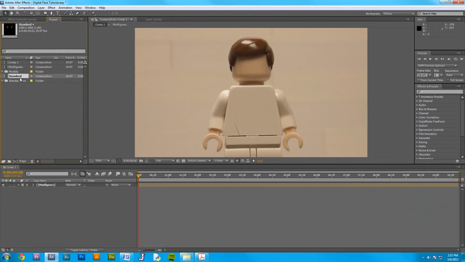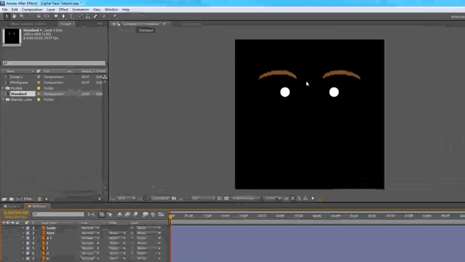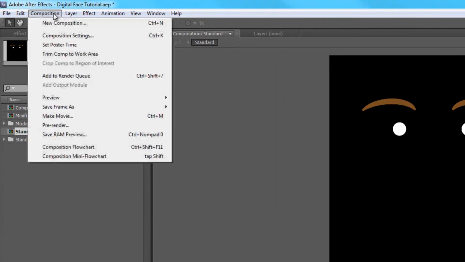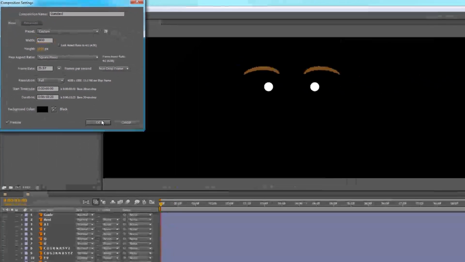Now drag the composition into the approximate area where the face is, then double click on the composition and go to Composition and then Composition Settings, and we're going to need to edit the width of the composition. The Illustrator template was 1000 by 1000, but we need to increase it to a 4:1 aspect ratio, so we're going to make the width 4000 and click OK.